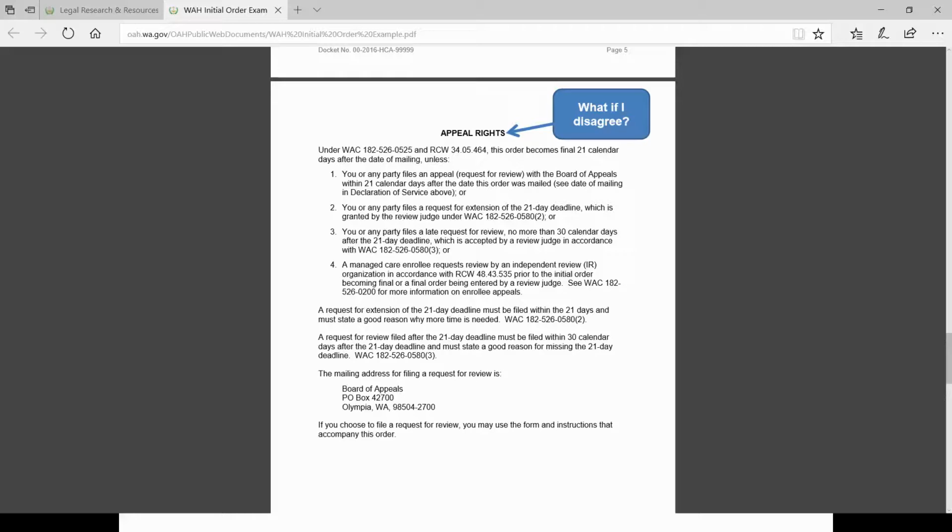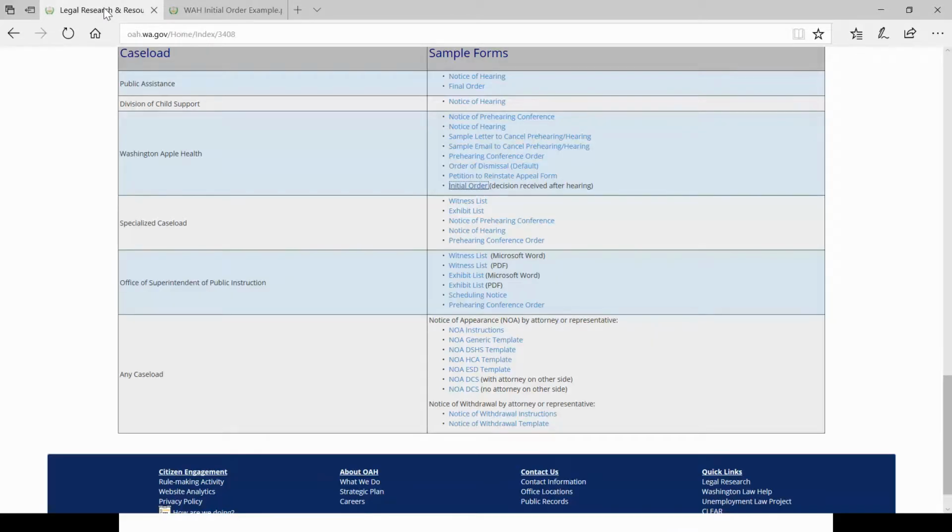If your client disagrees with the judge's decision, their appeal rights will depend on the case type. The instructions will be different for each case type. So please be sure to read the instructions carefully to help your client decide whether to file a petition for reconsideration with the judge or a petition for review to a higher authority. And there are strict deadlines for filing these petitions. So let's go back here. And let's look at a final order.